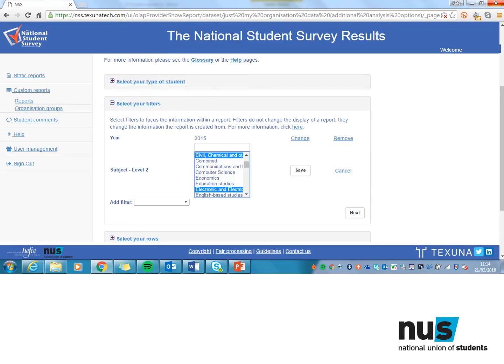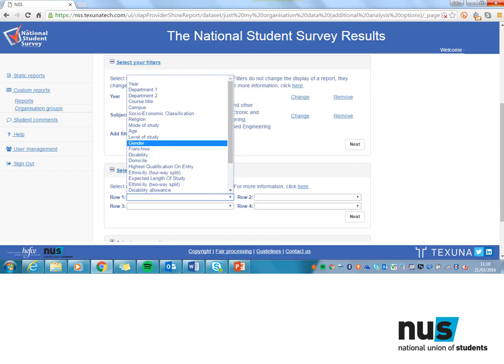When I've selected subject level 2, a list of all the subjects at this level appears. Holding Control to select subjects that aren't next to each other, I select everything that's covered by my university's engineering department. That's civil and chemical engineering, electronic and electrical engineering, and mechanically based engineering. Next, I need row labels. Because we want to know what female students think compared to male students, we select gender.